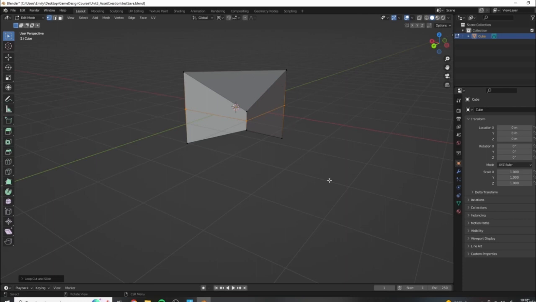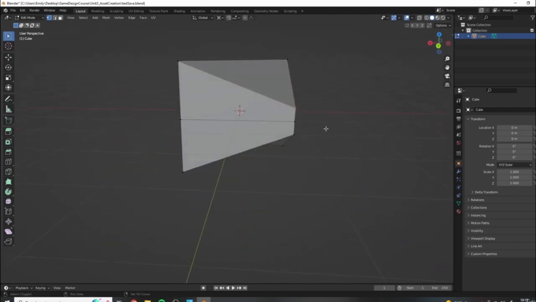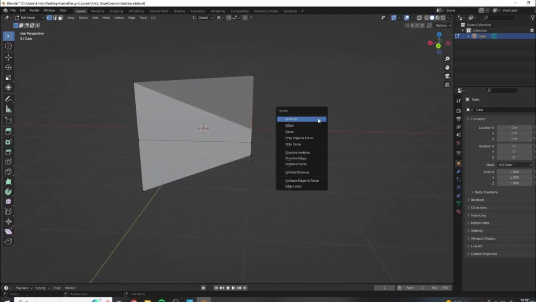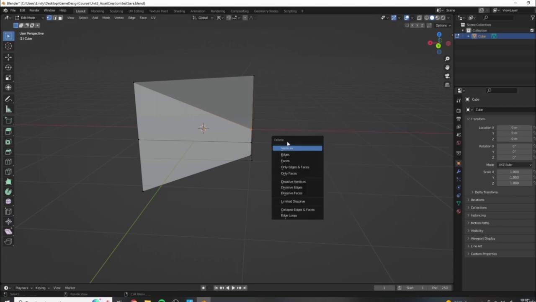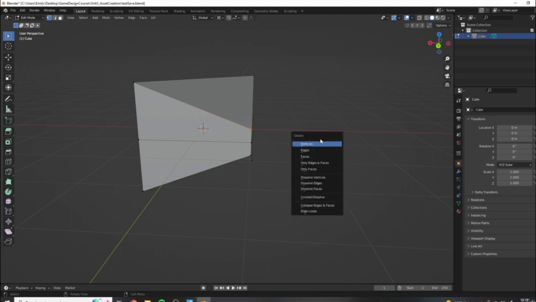To delete a point, all we have to do is select the point that we wish to delete and press the delete key, or we could press the X key, and either of these options will bring up the same delete menu. From here, you need to select how you would like to delete what you've selected. So we have 2 options here. We have the delete functions right here, and we have the dissolve functions right here.